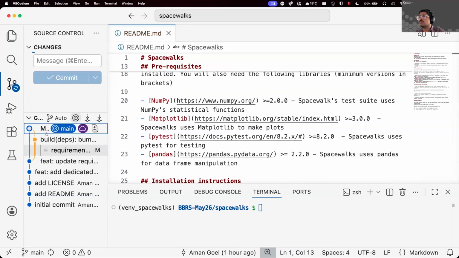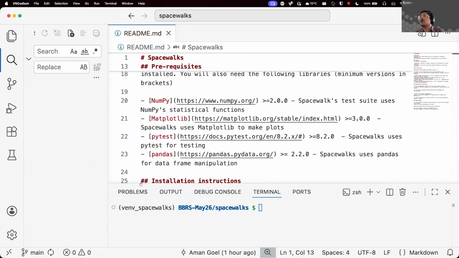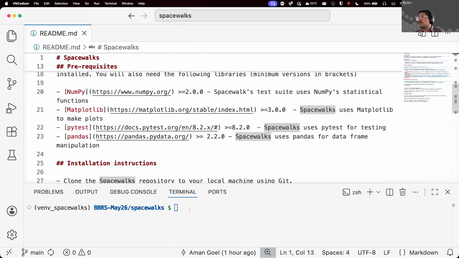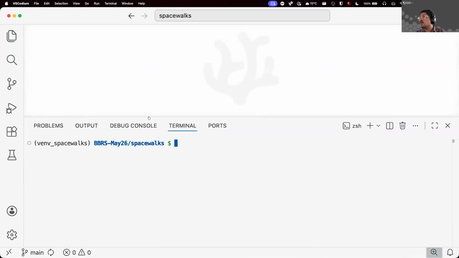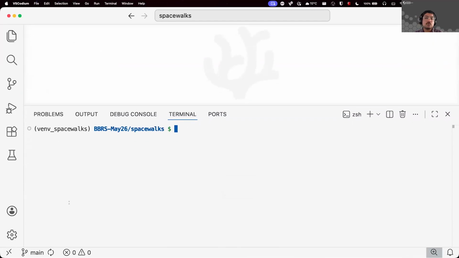What else is modified here? Okay. So now what I want to do is address that issue. I do not want to make changes to my main branch either. So what I can do is create a branch to address that issue.